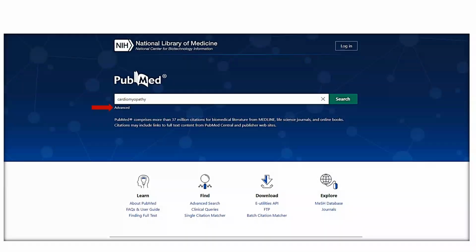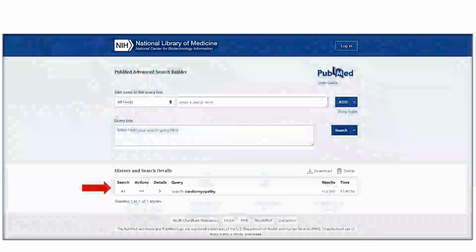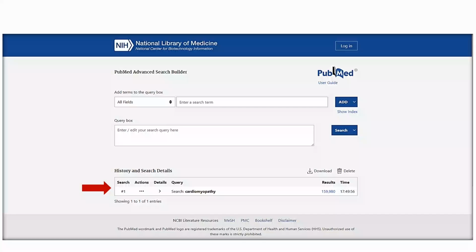A more specific way to limit your search to literature reviews is to put those terms into your search string. For example, let us execute another search for literature reviews about cardiomyopathy. Go back to the main PubMed search screen and click on the link that says Advanced. When you arrive at the Advanced search screen, you will see your first search under History and Search Details. We will use this interface to create a search string.